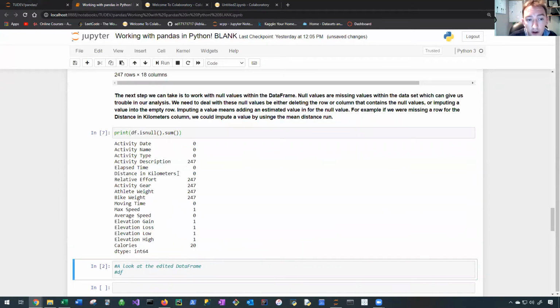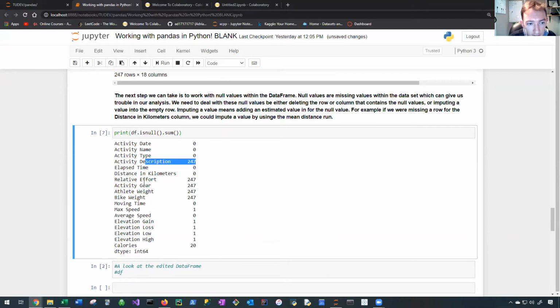And this gives a summary of all the null values. So looks like it is correct. We see that activity description is totally blank, same for relative effort, and a few other columns. We'll also notice that there are columns that are missing a few values. So max speed is missing one value. So are some of the elevation columns, as well as calories, which we want to focus on. So there are 20 missing rows within the calories column.